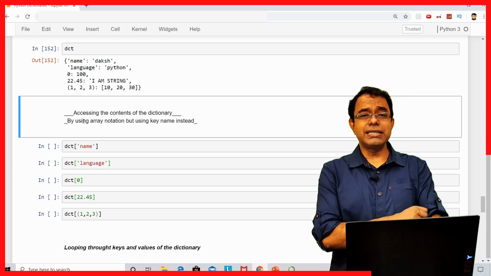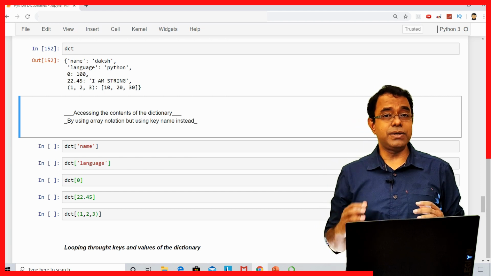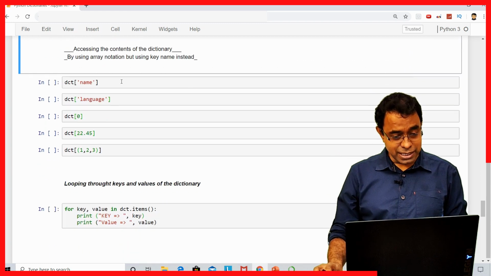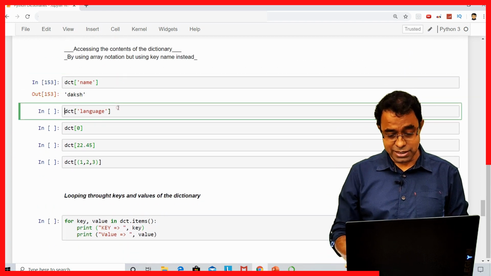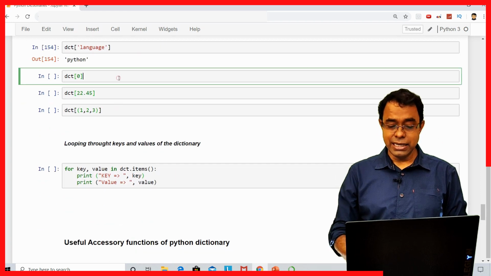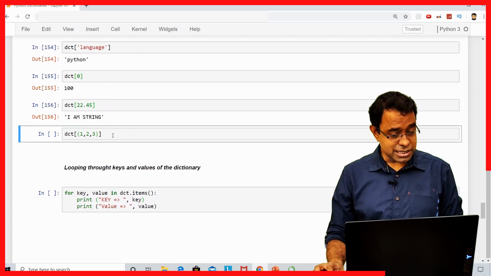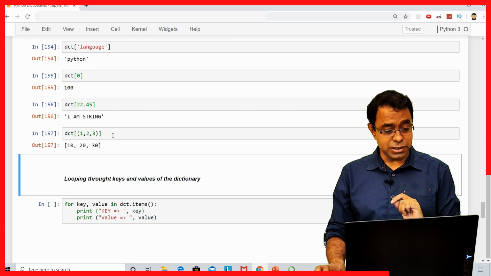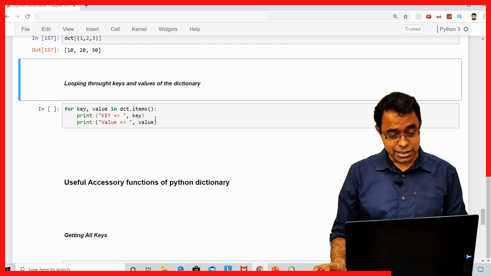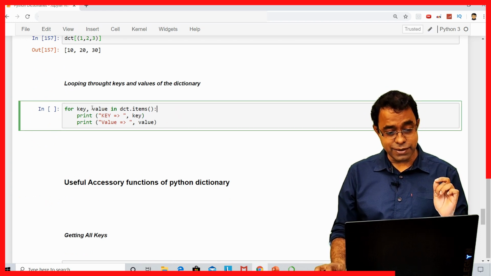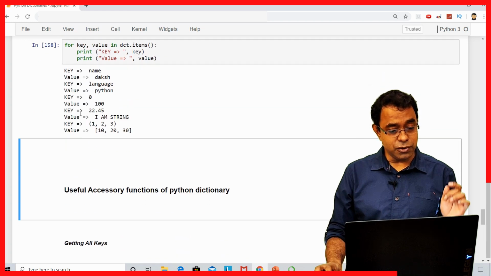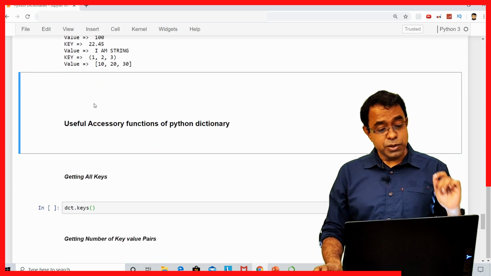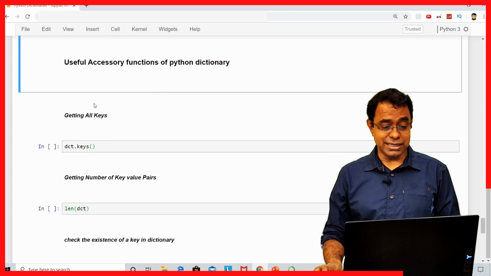Now let's talk about how to access the contents of a dictionary. We can use array notation, but this is not an array, so we cannot use 0, 1, 2 indexes. But we can use dct name. Name is the key, the value will be displayed. Language is the key, the value will be displayed. 0 is the key, 22.45 is the key, and the tuple 123 is the key. Now, one of the most obvious usages is looping through keys and values of the dictionary. So we can use a for loop with key, value in dct.items, and you will get all the keys and values.